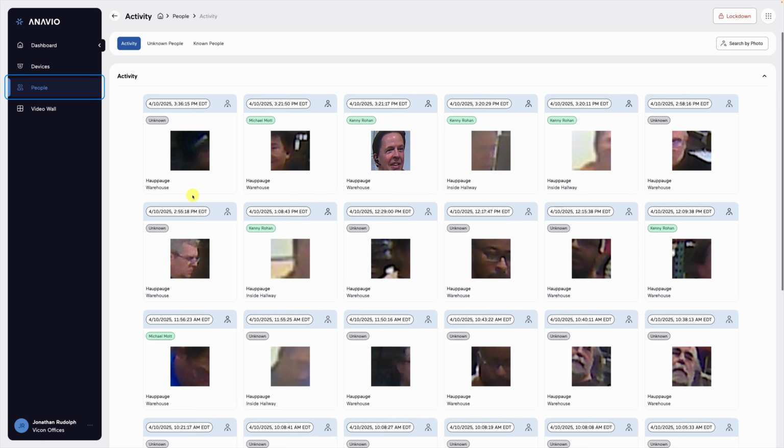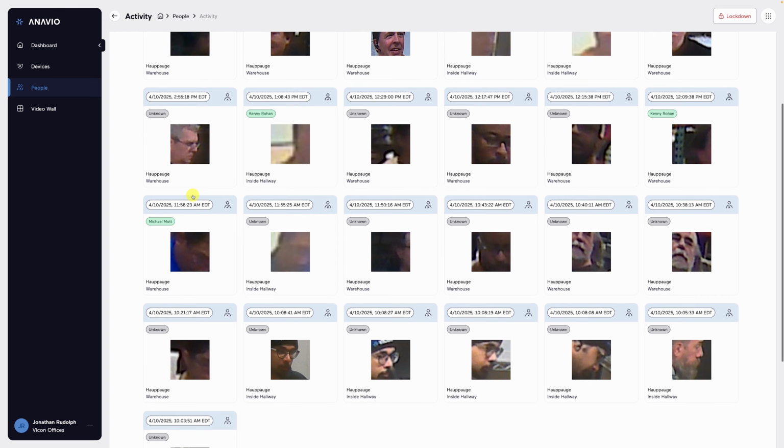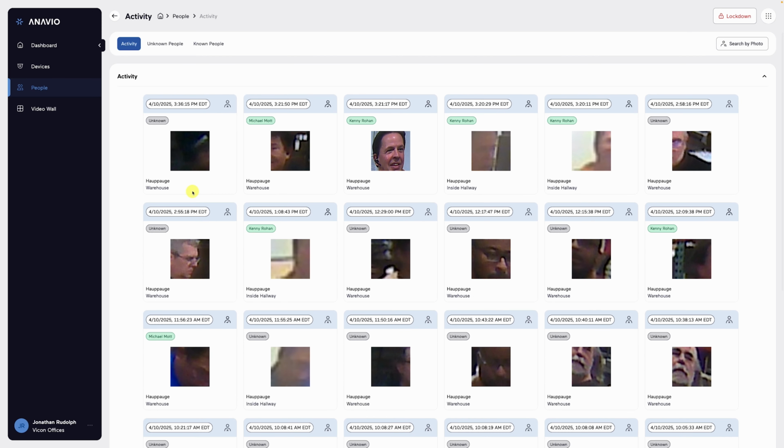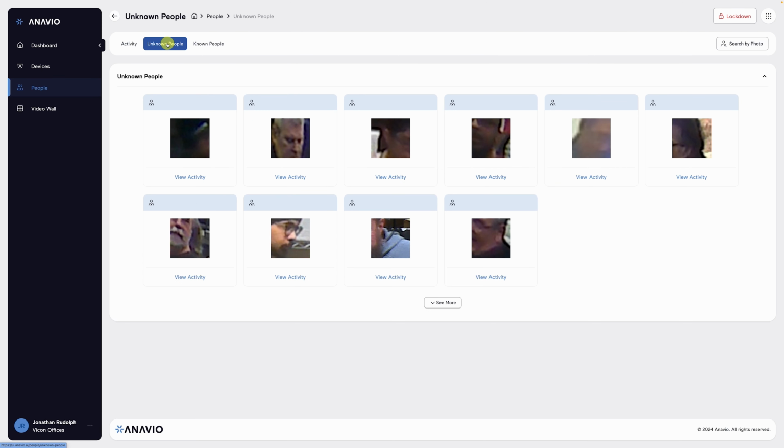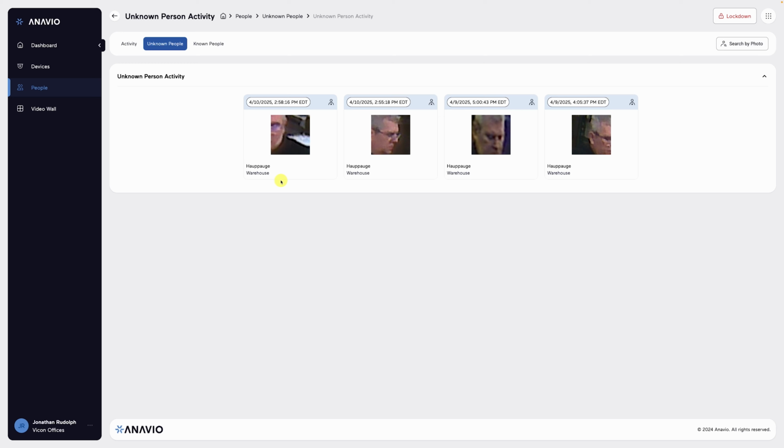Next, head to the People tab in your menu. You'll find 3 sections. The Activity tab shows all people identified by your cameras. Unknown People displays individuals who haven't been enrolled yet. If you see a suspicious person, just click on it to see their entire journey.